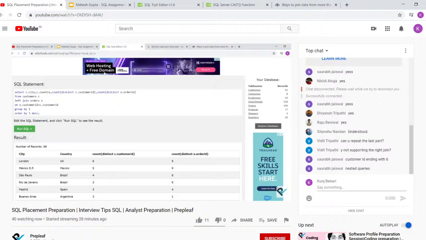Vidit Tripathi said, can you repeat the last part? Vidit, can you please say which was the last part? I'm sorry, I missed that. Everybody else understood, that's very good. Now, are subqueries and nested queries clear to you guys? If yes, then you have cleared a major portion of SQL.